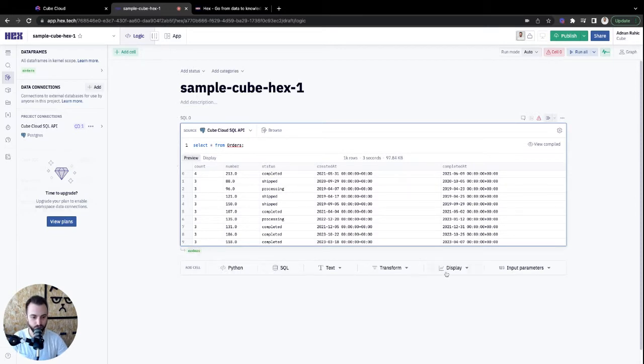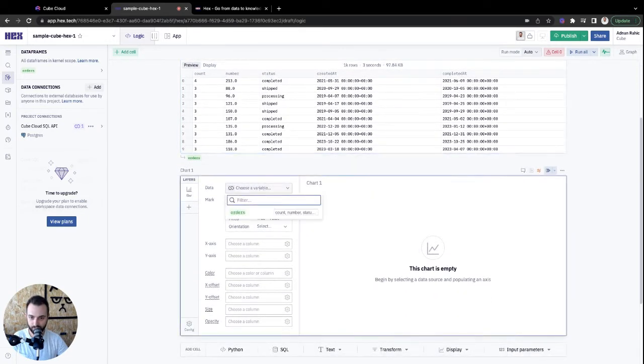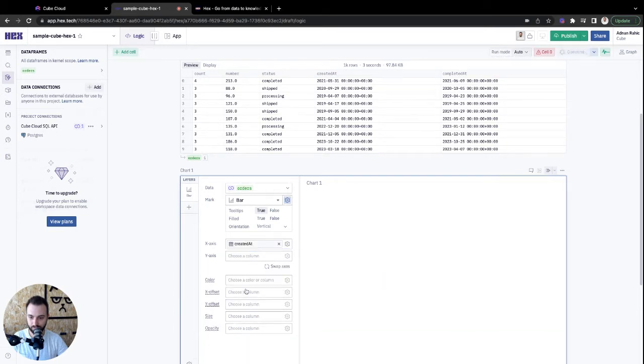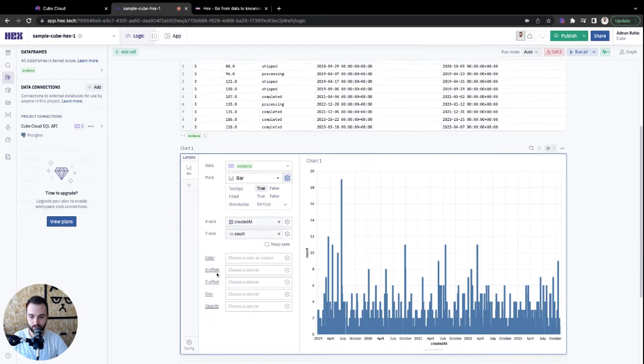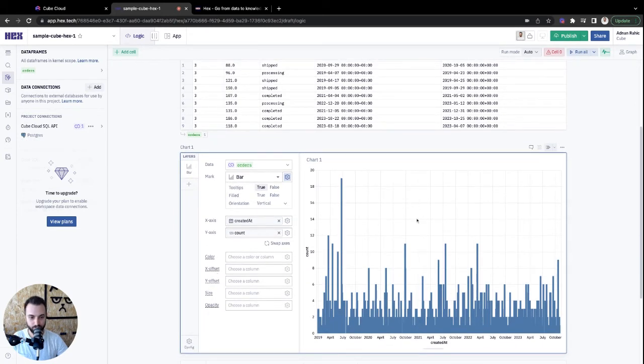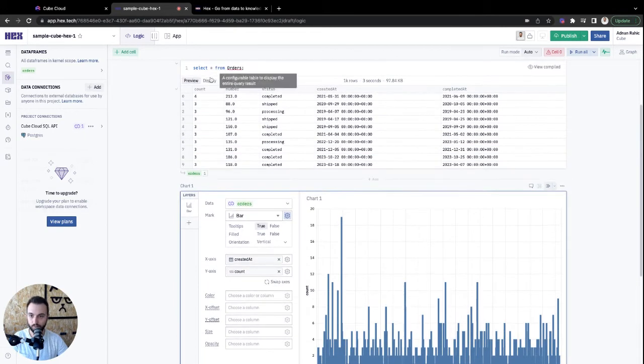Awesome. Now let's use this in a chart. If we go to the display and select chart, we can go ahead and select the data variable. So let's go and do orders like we specified here above. Now let's select the orientation to vertical. Now in the x-axis, we can select the created at, and the y-axis, we can select the count. Nice. And you'll see the chart, it's going to render right away. It should do the same for you as well. And now we have a simple chart based on this simple query.